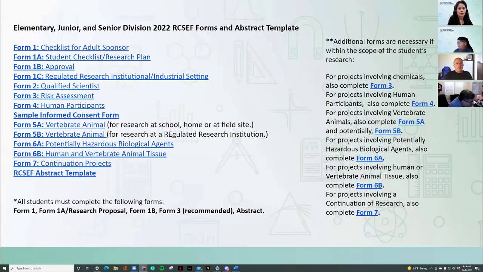what the individual needs to have in order to be called a qualified scientist. Form 3 is a risk assessment form. It's pretty much exactly what it sounds like. It's going to be talking a lot about different risks that you can have within your project, whether they could cause injury or disease, whatever it may be, and how you're going to mitigate that and avoid getting yourself hurt or anyone else hurt.